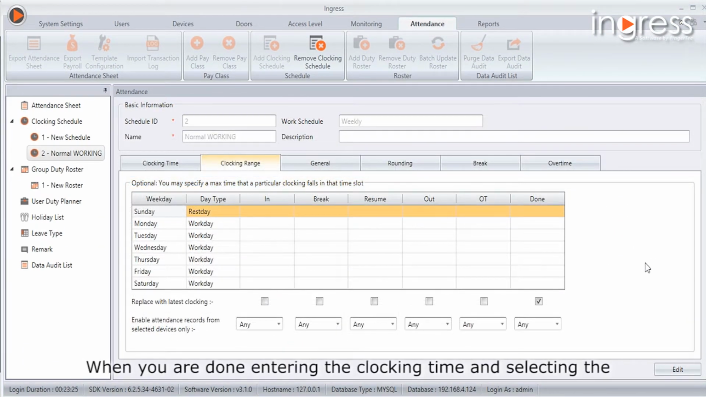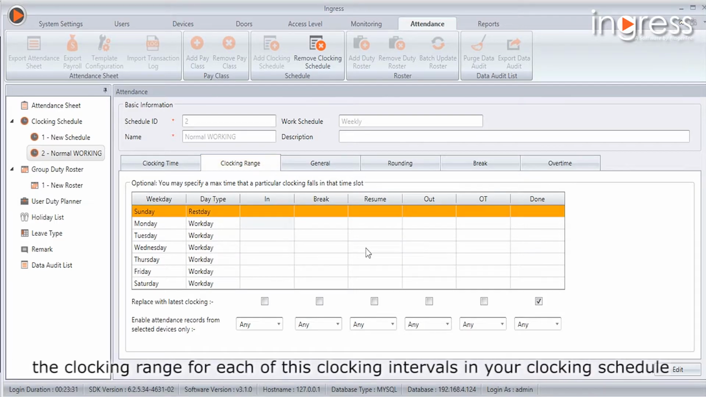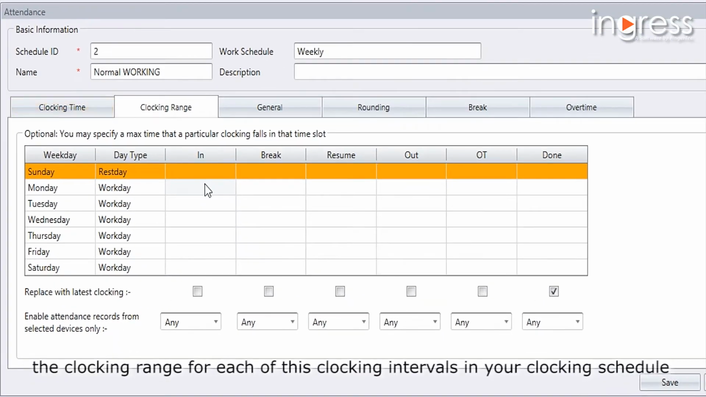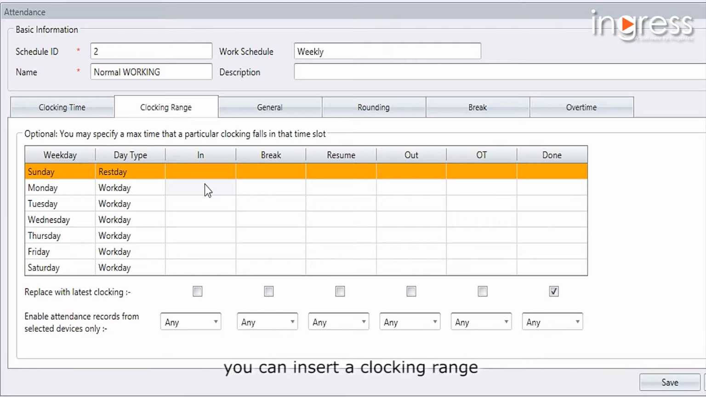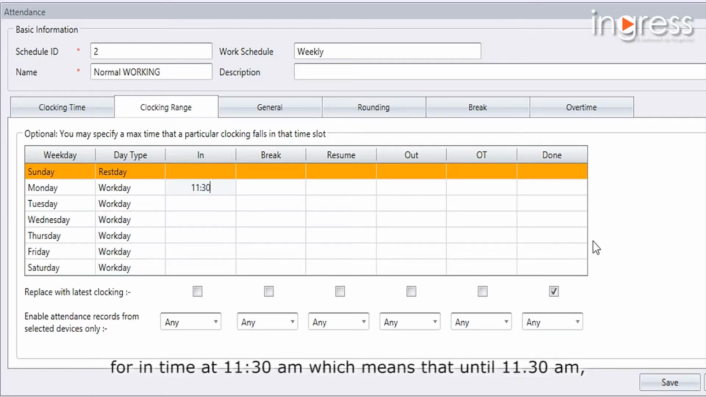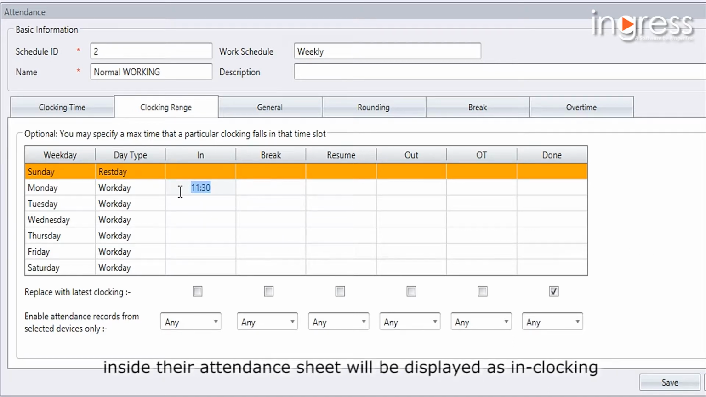When you are done entering the clocking time and selecting the working days of your weekly clocking schedule, you can proceed to selecting the clocking range for each of these clocking intervals in your clocking schedule. At the clocking range tab, for any of the days and for any of the clockings, you can insert a clocking range. Now if I insert the clocking range for Monday morning for in time at 11:30 a.m., it means that until 11:30 a.m., any of the clockings that has been done by the users inside the attendance sheet will be displayed as in clocking.